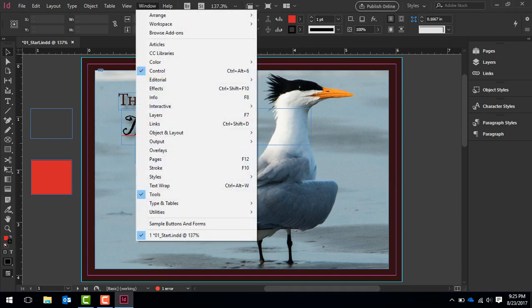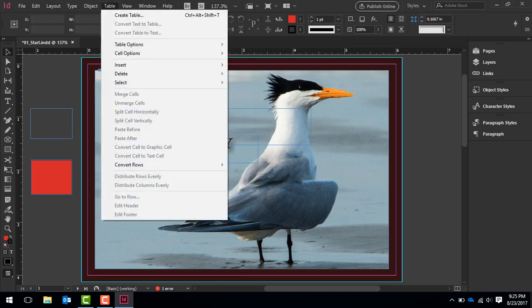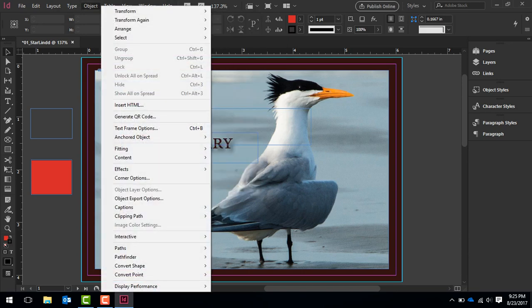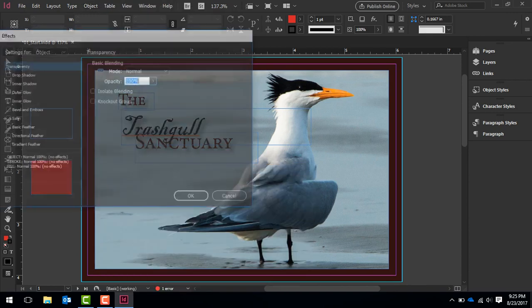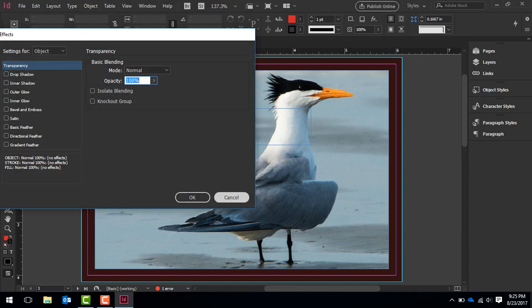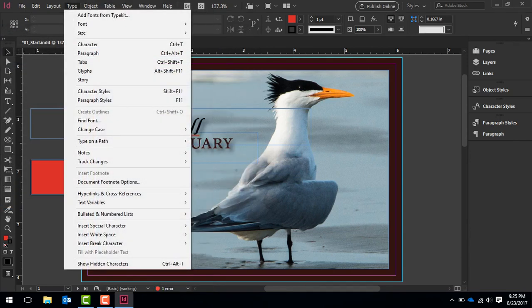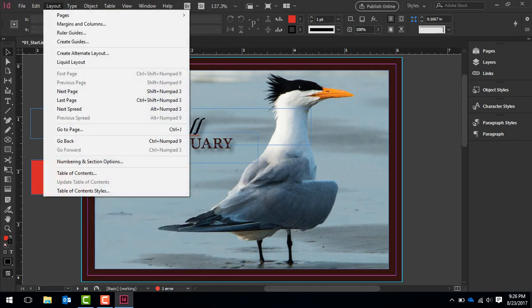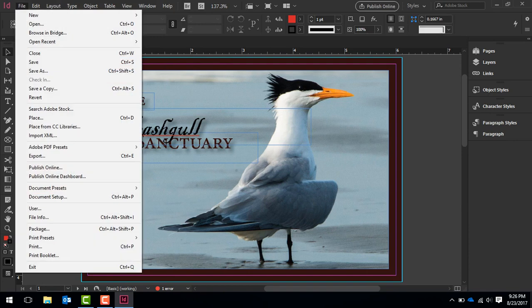There's multiple different options you can choose from in order to add different panel items. Here's my effects again. There's transparency, but it doesn't have it on the panel. These are other options you can choose from. Tabs, glyphs, story, layout, edit, file, different options right there.